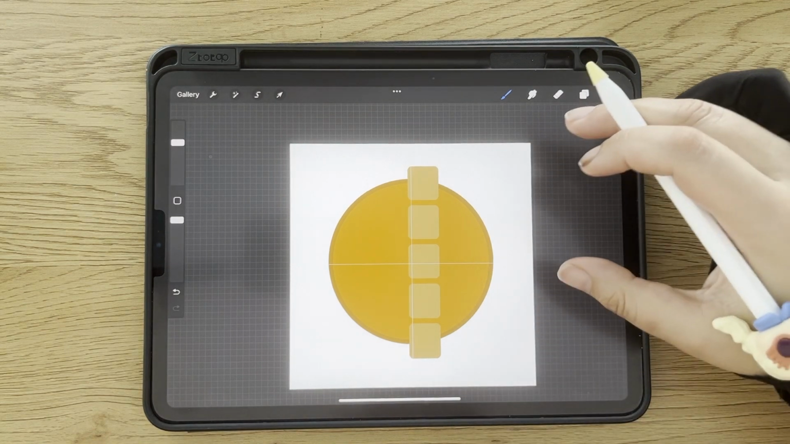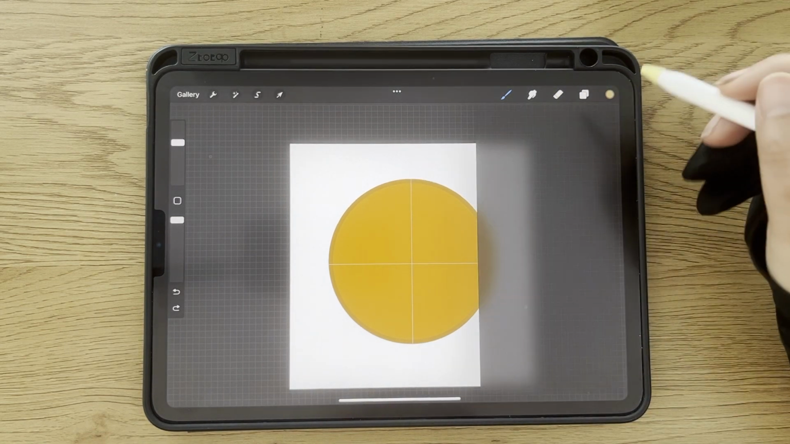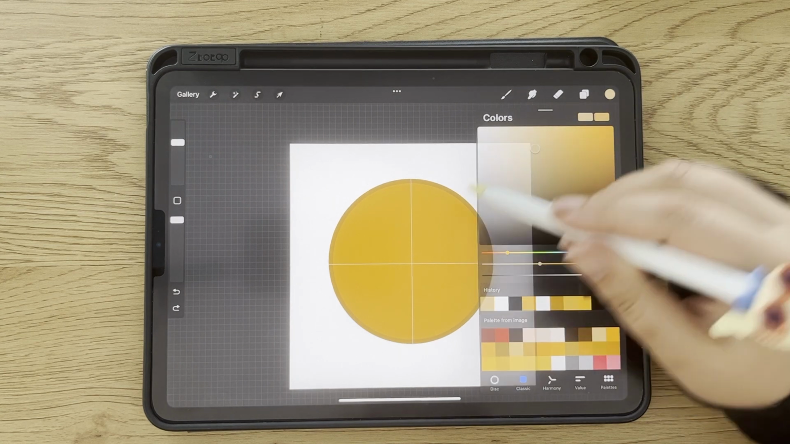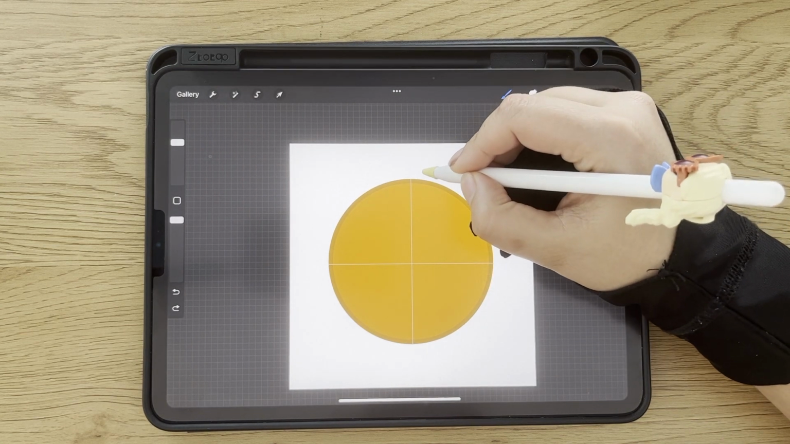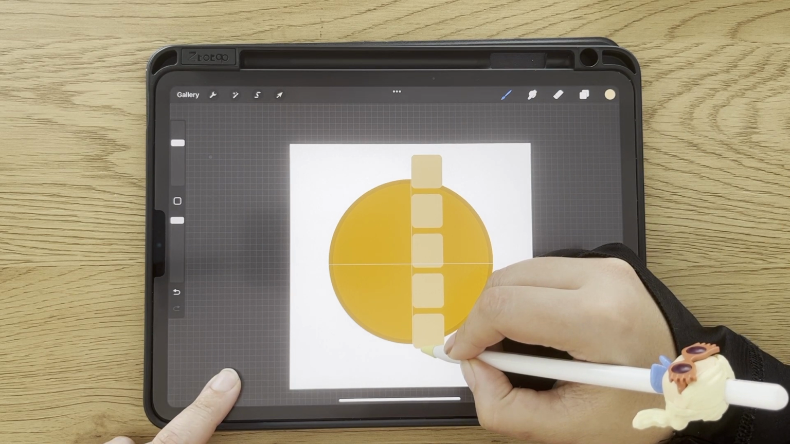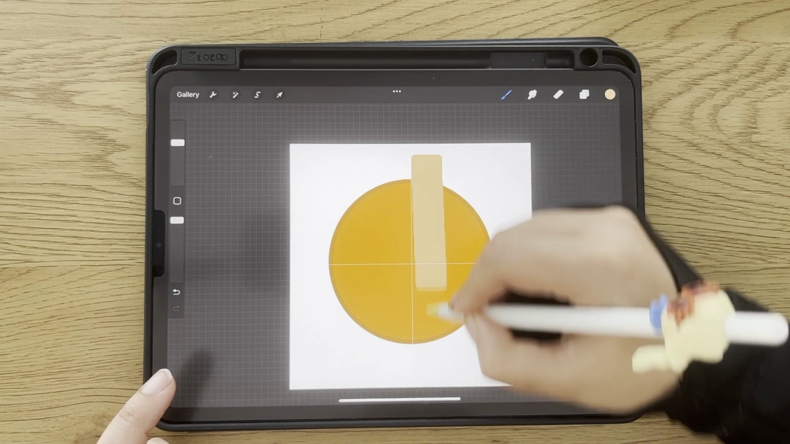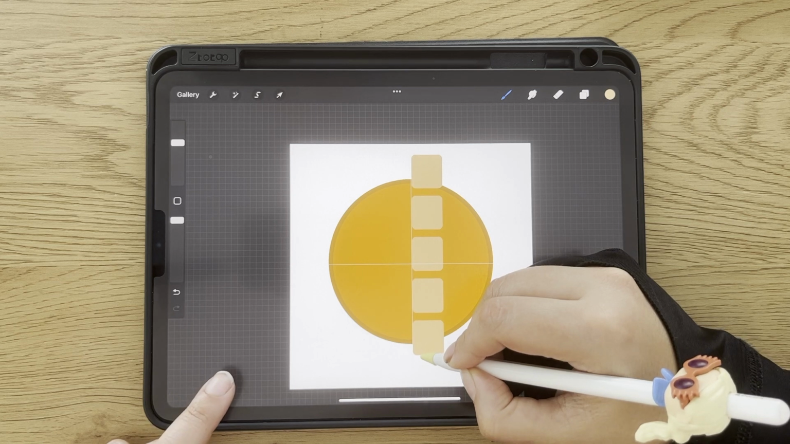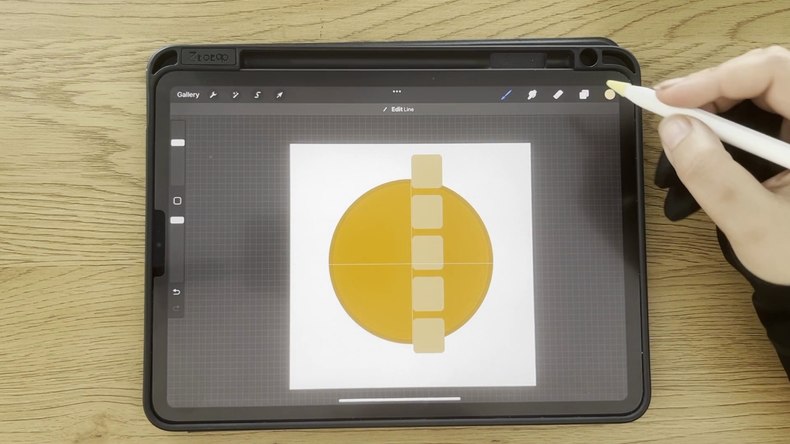I don't like the color much. We can change that later though. Let's go for a lighter one. So again, create a line, and we can actually change the spacing, as you can see, after you press. So I'm gonna create a straight line here.